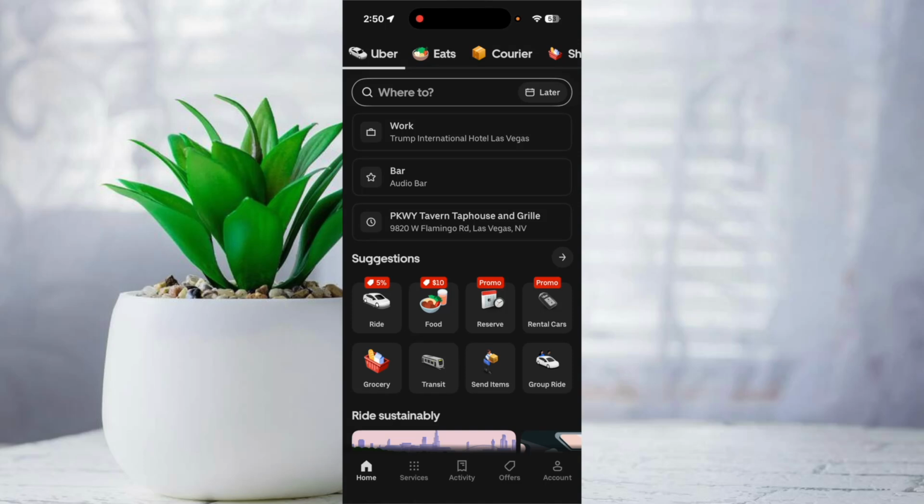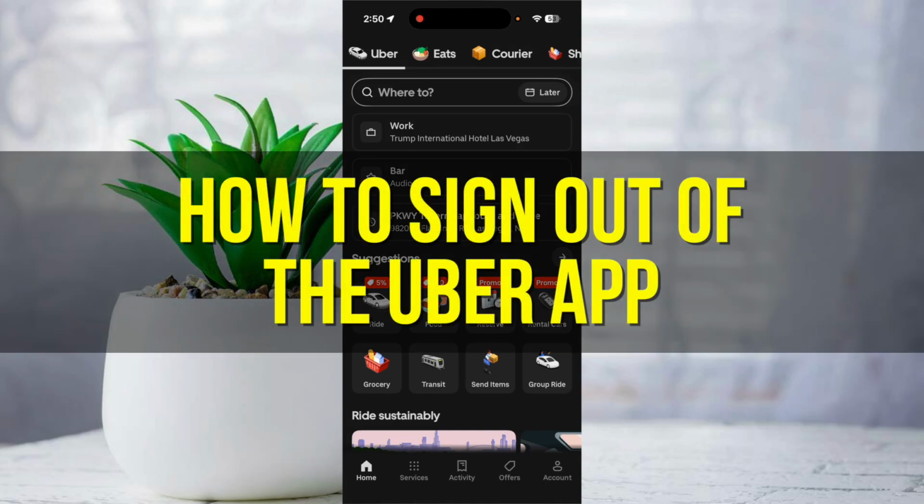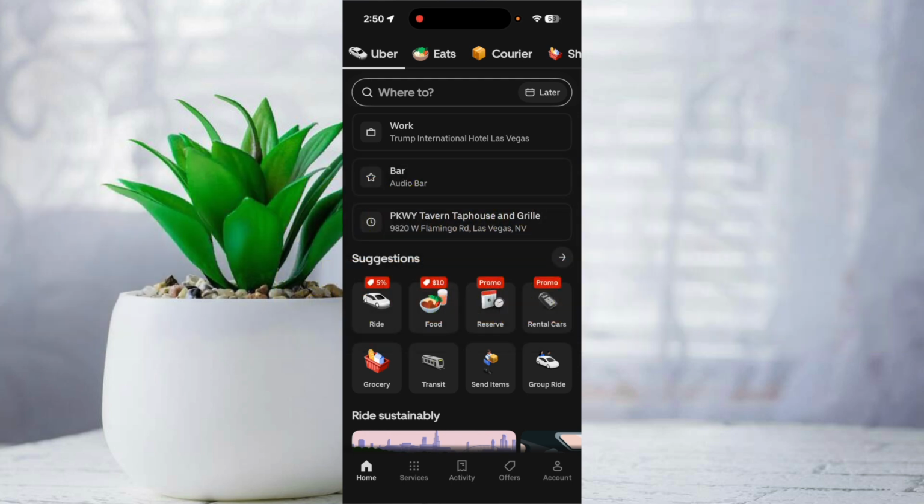In this video, I'm going to show you how to sign out of the Uber app. Now this video is going to be particularly useful for individuals. Let's say that you want to go ahead and sign out of the Uber app. How do you actually go about doing so? Now this video is going to be short, sweet, and simple, guys. There's not going to be a lot of steps involved.